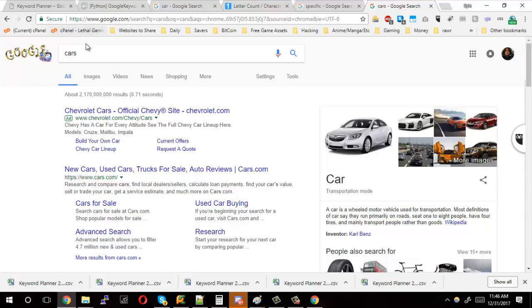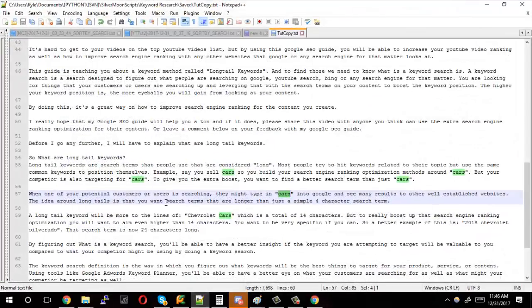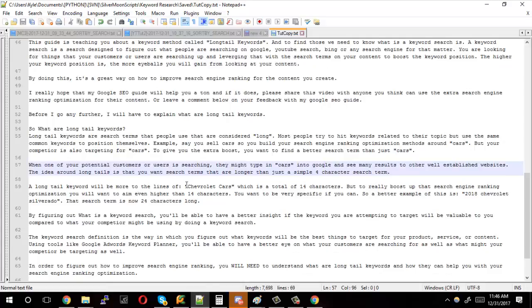You don't want simple and sweet. You want very specific words or searches that people are doing. Otherwise you're trying to fight these well-established websites and you're not going to get anywhere. So the idea with long tails is that you want your search terms to be a lot longer than a simple 4-character search term. So if I say Chevrolet cars, that's a total of 14 characters. That's not very long, and that can be good or bad depending on your particular niche.